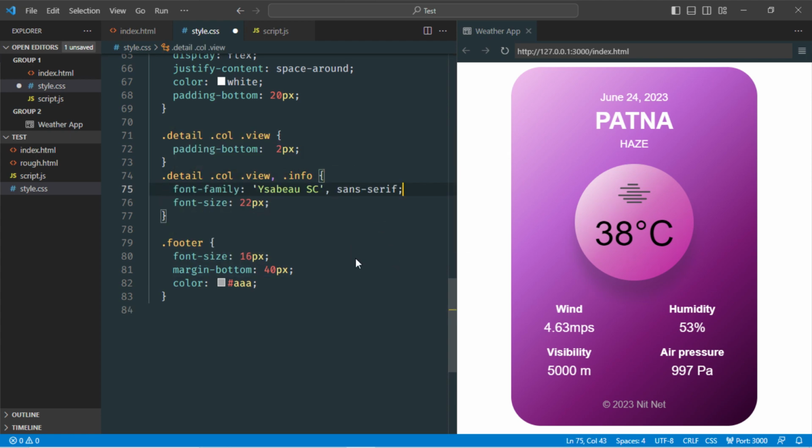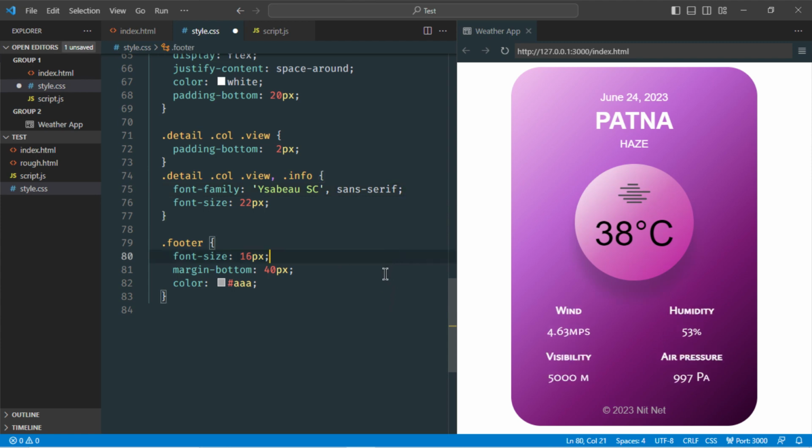Now, it looks good, and it is providing us real-time weather data by calling a third-party API.